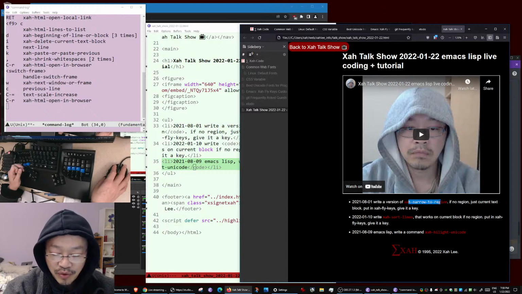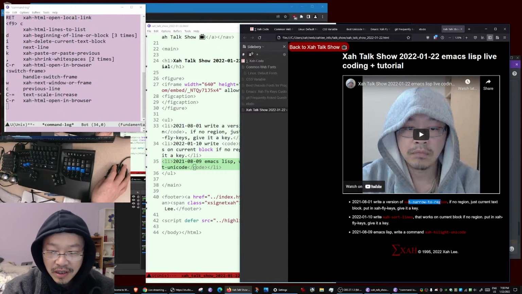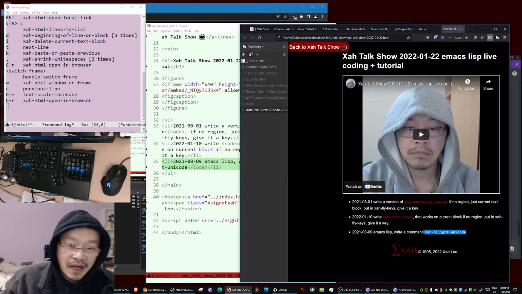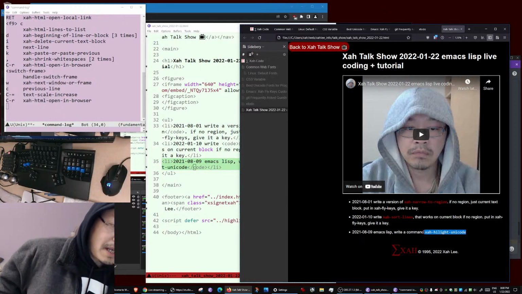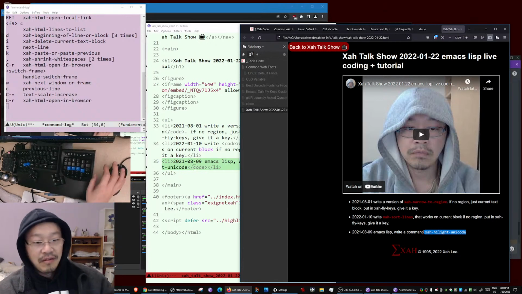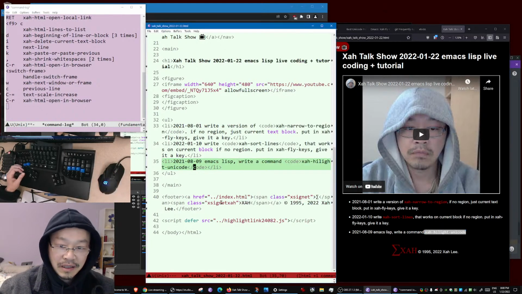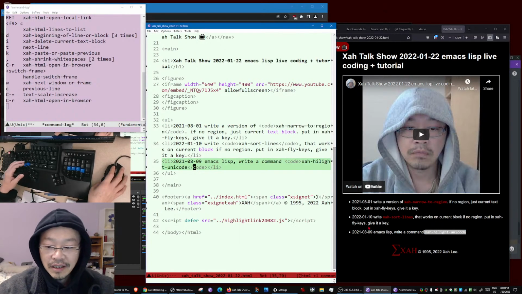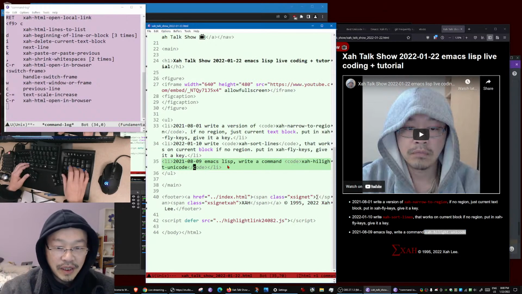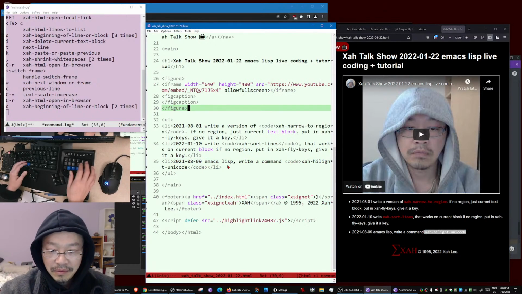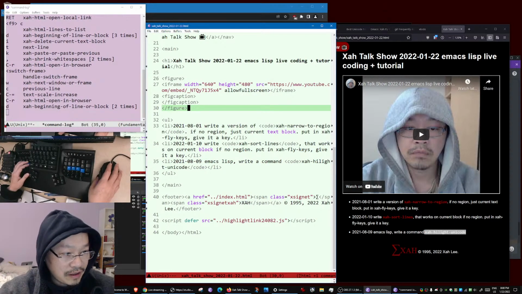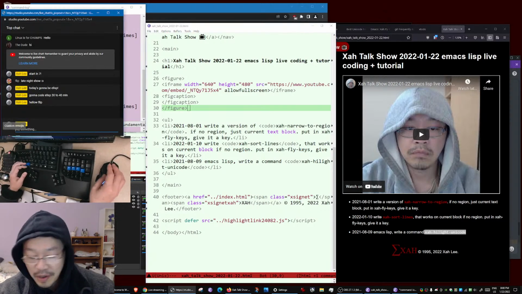One is narrow-to-region, xal-narrow-to-region, a customized version of it. One is sort-lines, a customized version of it. And another one is different. It's highlight-unicode, highlight all characters that are not ASCII, such as emoji, arrows, math symbols. About 30 to 40 minutes of coding. And today is 2022, January 22nd.